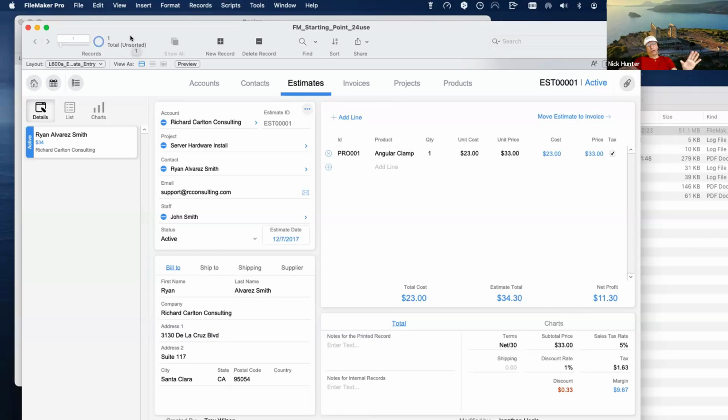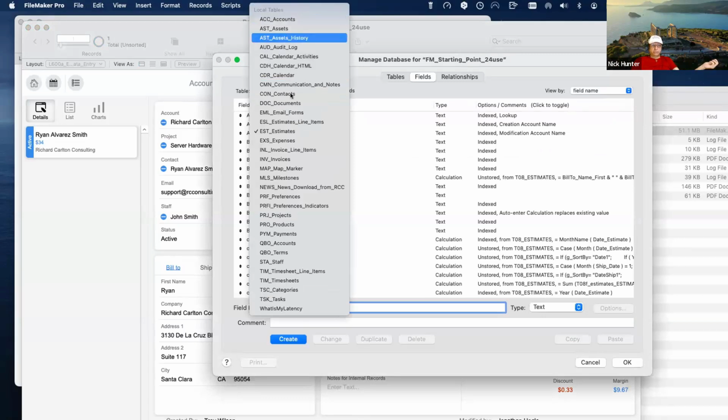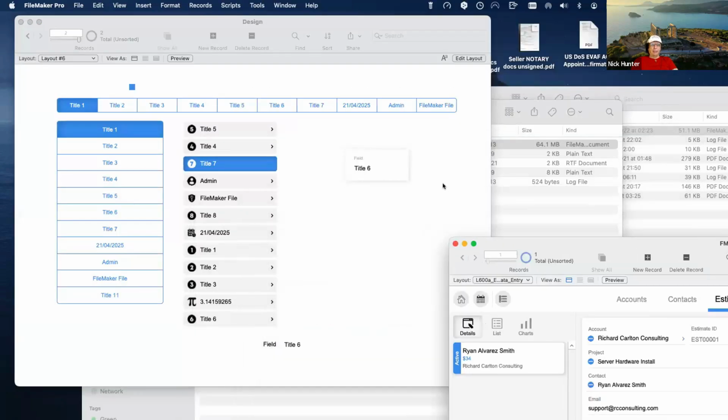So let's talk about the organization of a layout. This is for the general architecture of your layouts. First, you need to create the tables: accounts, contacts, estimates, projects, products. You put here all the tables you need. And then from those tables, you create your point of entry, where you can put in the layout the fields and everything you need for that context.